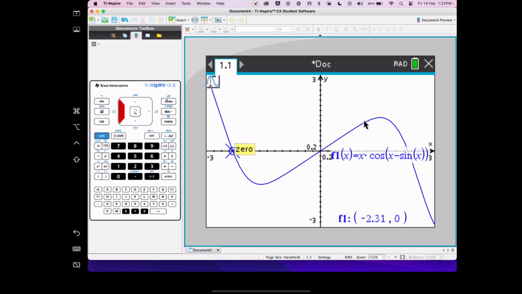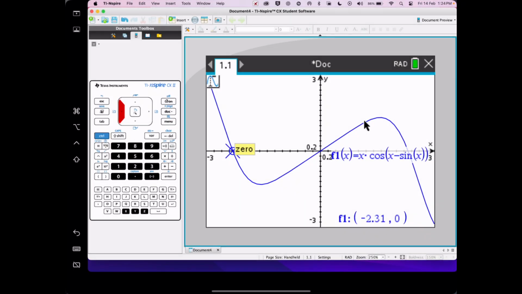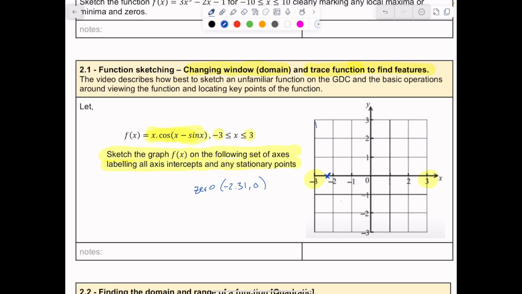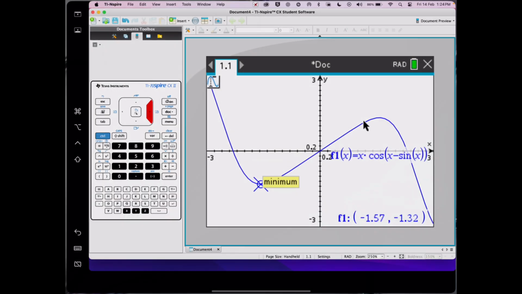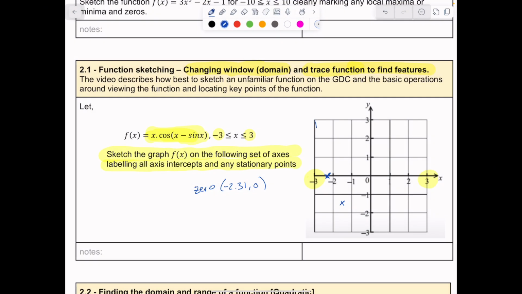So the 0 occurs at -2.310, so -2.310. So let's just write that down. So we have a 0 at -2.310, so we'll just mark that on right about here. And we have a minimum point occurring at -1.32, let's say approximately here. Let's go, now I think it's 0, 0 as we go through. Yep. Okay, so it crosses the x-axis again here, another 0.